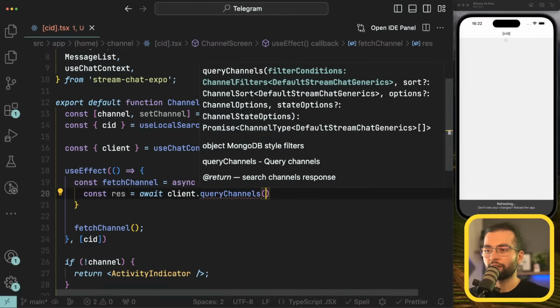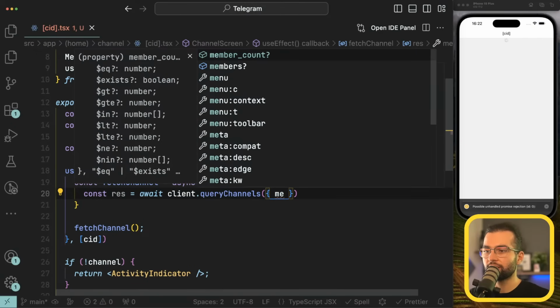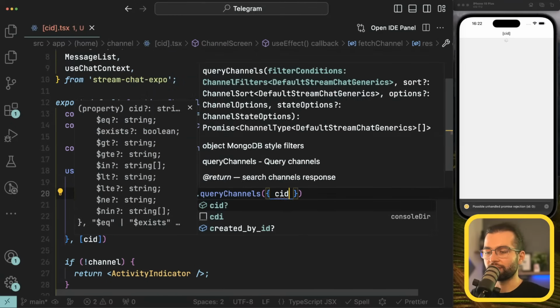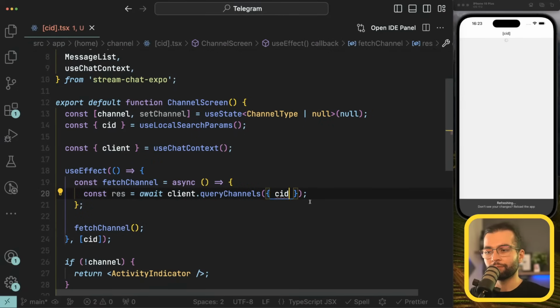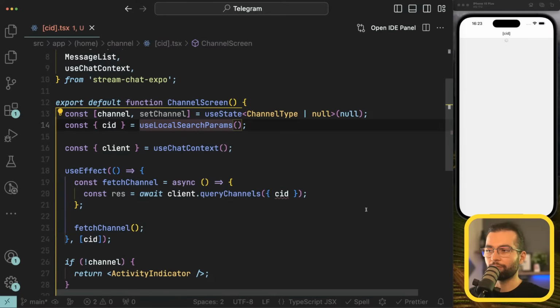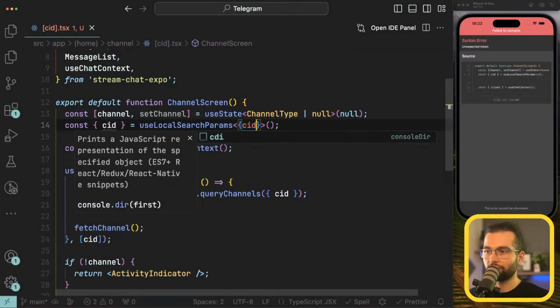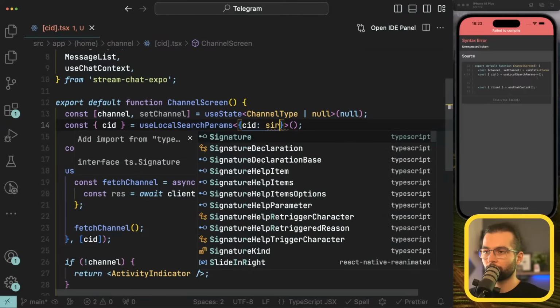And to fetch it, response equal await, we're going to use client dot query channels. And here we need to specify the filter. The filter is an object where we can filter by ID, we can filter by the members, but I want to filter it directly by the CID. And I want to say to filter with an equal, like CID is equal to my CID. So that's why it should be CID, double.CID. And because they have the same name, I can use it right away here. And to get rid of this TypeScript error, we can type the local search parameters saying that CID is a string.